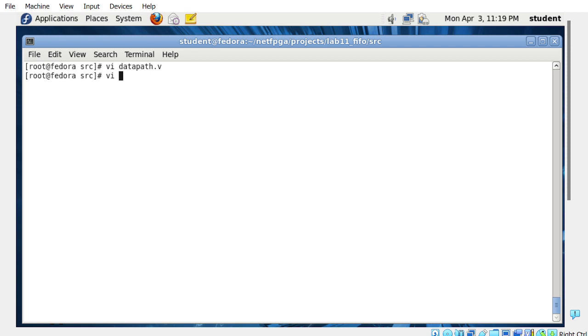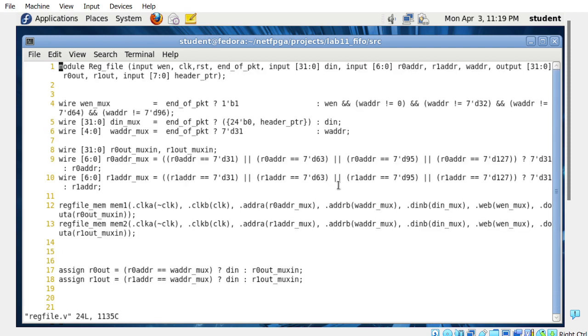I will show the Verilog implementation of the register file. As we can see here, whenever we are in the CPU mode and end of packet comes, I'm storing the header pointer into the 31st location of the register file. Whenever end of packet comes, I'm giving an enable and putting the header pointer into the 31st register, and this 31st register is acting as a special register which holds the start packet address of the current network packet which we need to process.